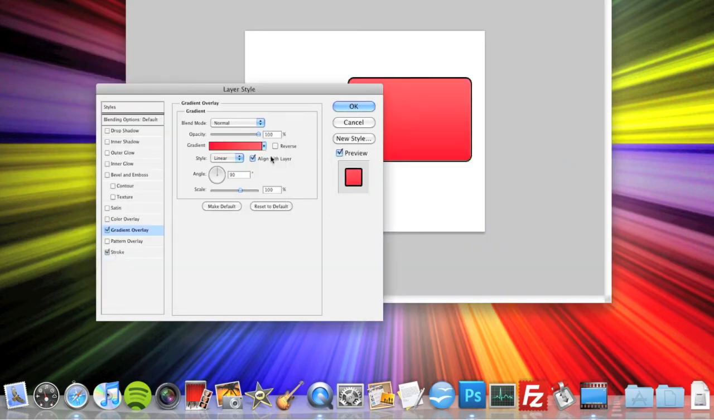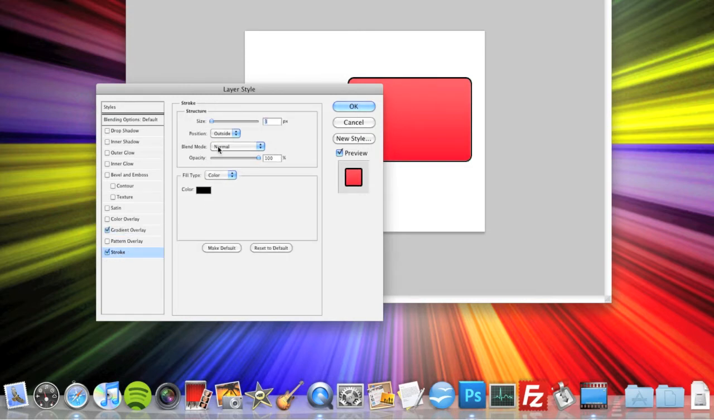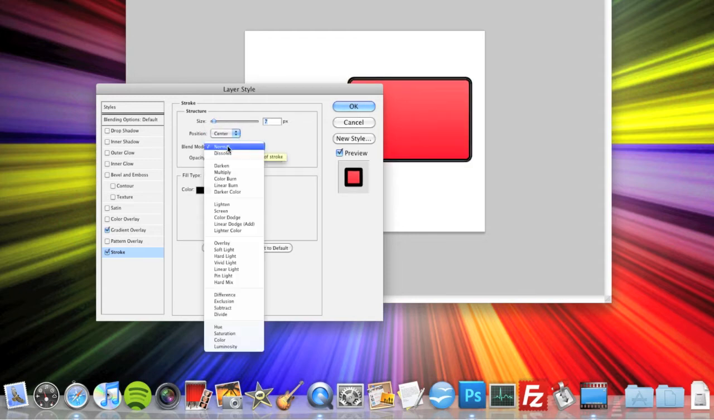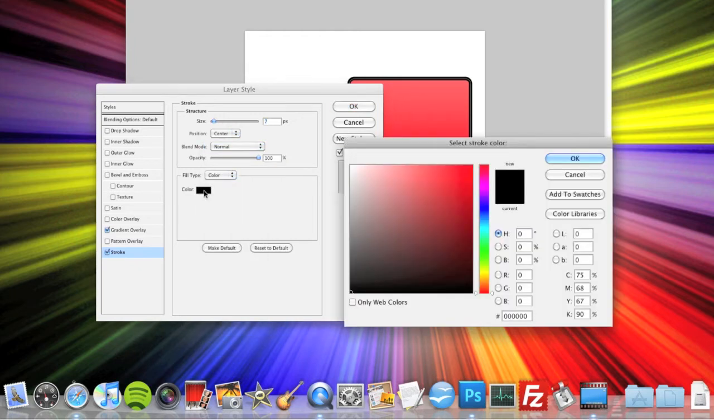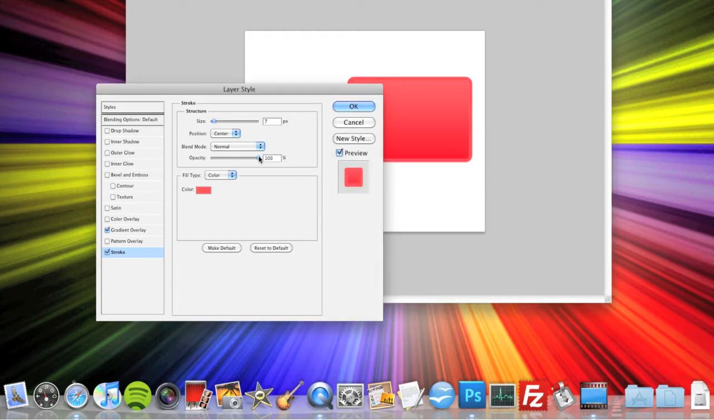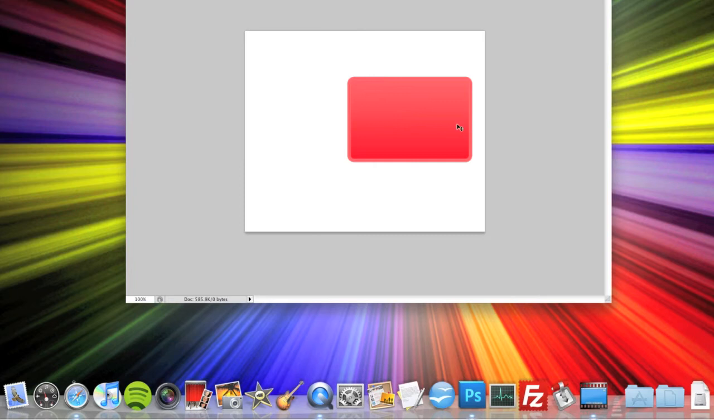Then I'm going to go into stroke, and I'm going to put my stroke to something like 7. I'm going to put it on center, and I'm going to keep the blend mode on normal. Then the color, I'm going to make it like a pinky colour. Then I'm going to bring the opacity down a bit, not too much. I'm going to leave it about 90%, and click OK.